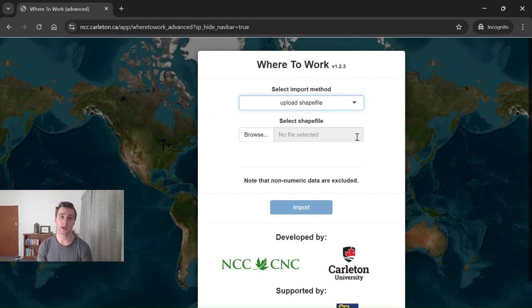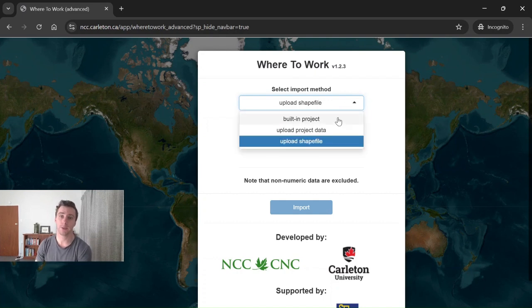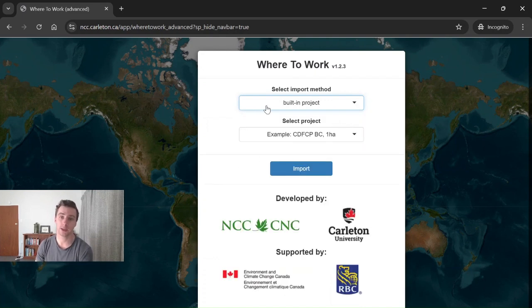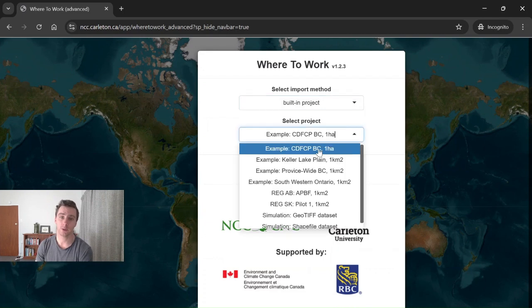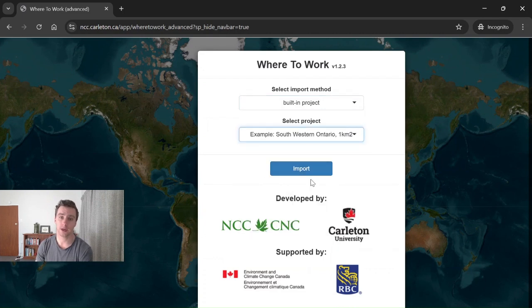It's also worth noting that when you upload your own data, this isn't retained by the tool. So in other words, once you close your web browser session, any data that you upload to the tool is deleted. So you can be confident that any confidential data will remain private. But today we're going to use a built-in dataset, so we're going to select built-in project, and we're also going to be using the Southwestern Ontario dataset. So once we've specified that, let's click the import button.